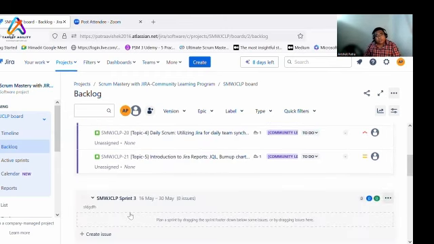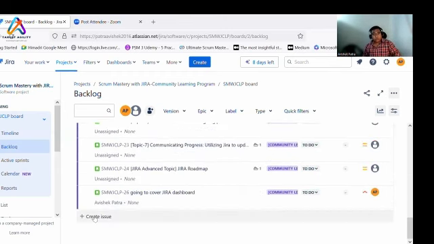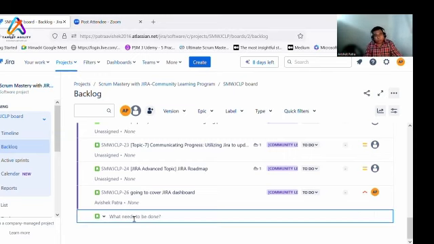So whatever Jira tickets you want to create, you can come here as a part of the backlog, click create issue, and type in what needs to be done. Let's say planning for next session on Jira, maybe Jira roadmap, Jira advanced roadmap.